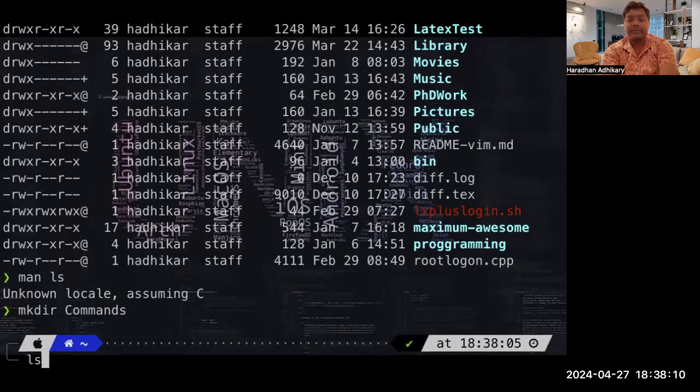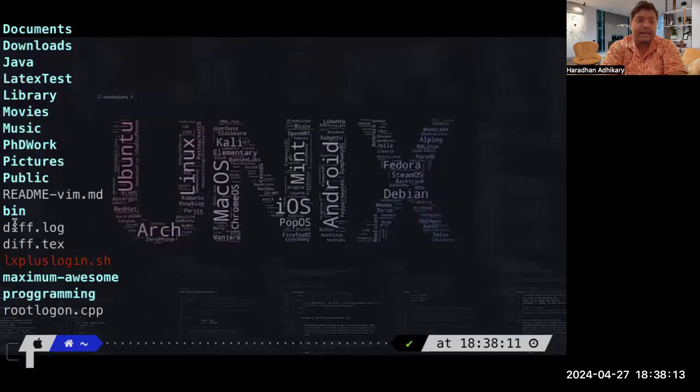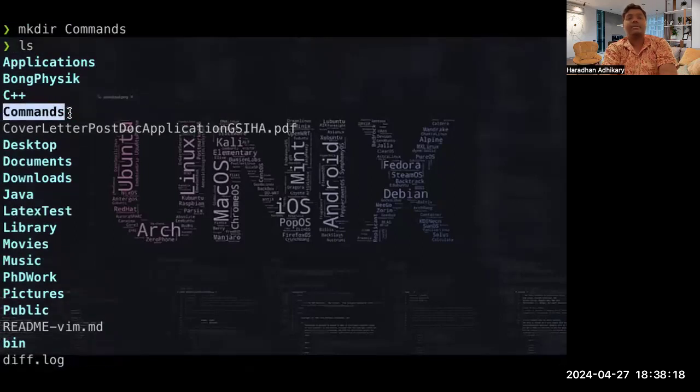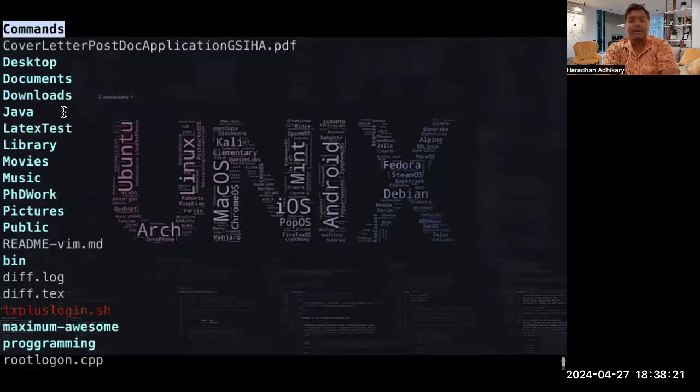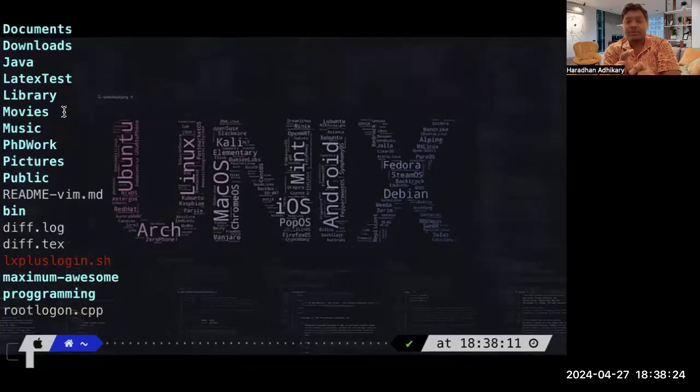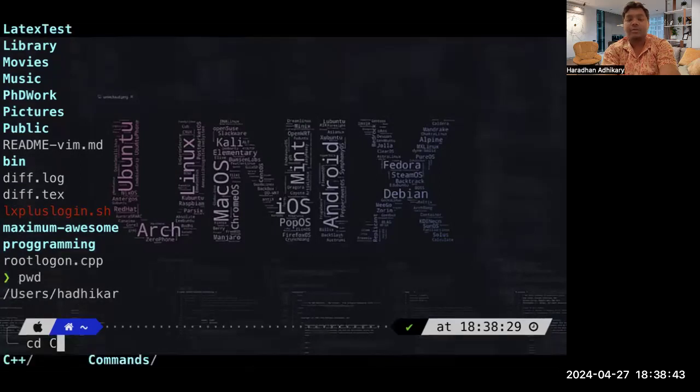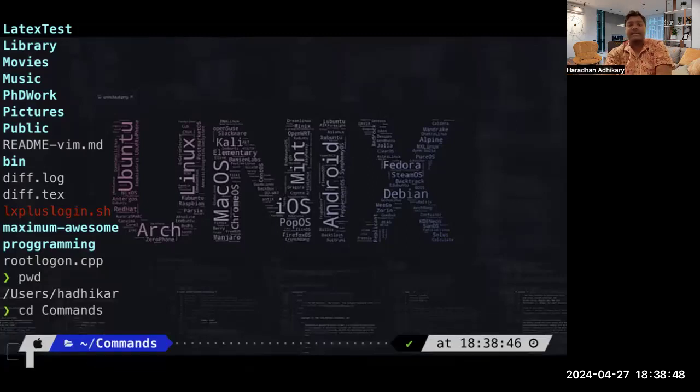Now once again, if I just press ls, I have to find my directory which I just created, commands here. Now I want to go inside this directory. How can I go into this? Right now I am in my home directory. From the home directory, if I want to go to this commands directory, I will change directory. There's a command called cd, change directory, to commands. I just press tab and commands. So I am now inside this commands directory.